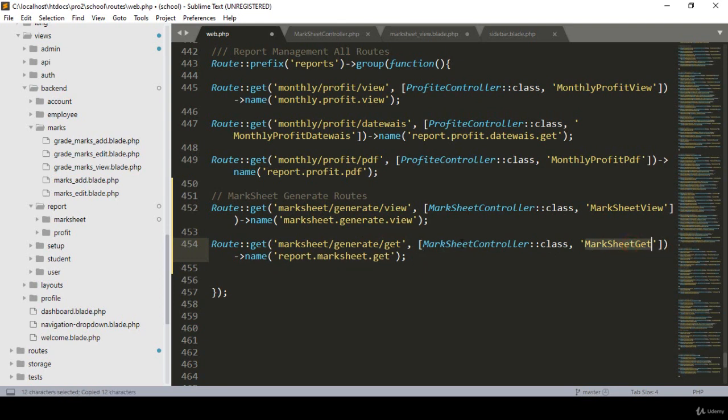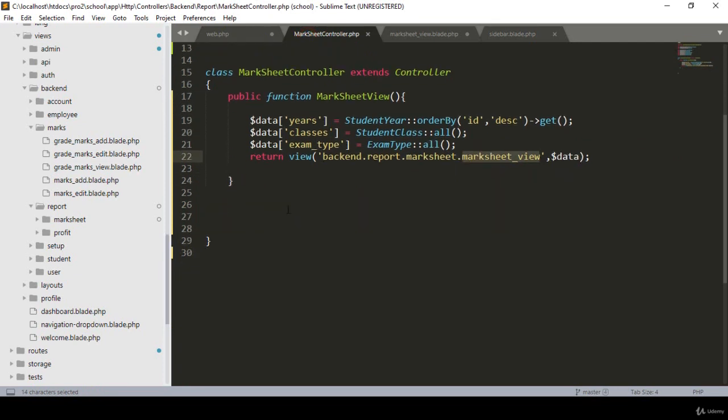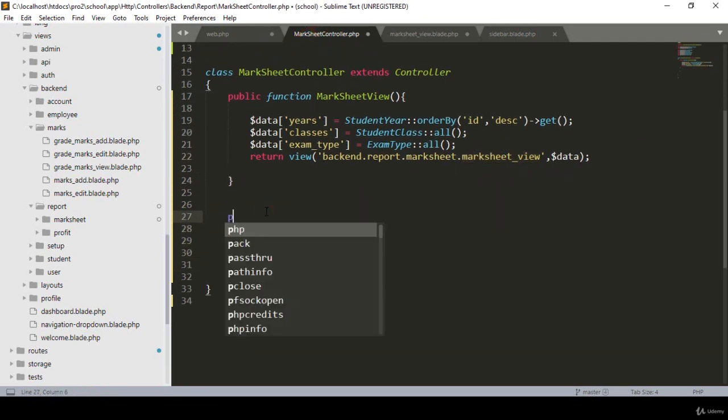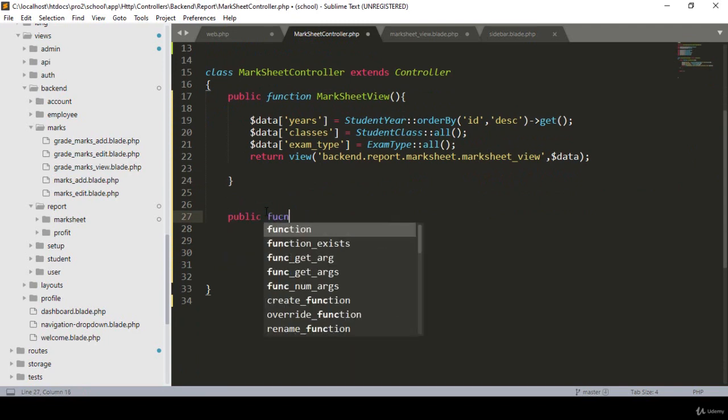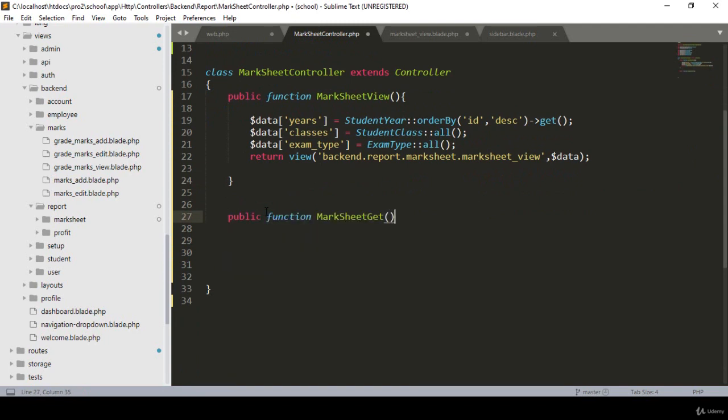So now I want to create this method in our Marksheet controller. Now go to our Marksheet controller. Here after this I want to add that name, that will be public function, and then our method name will be marksheetGet. Okay friend, so now we have to work in this particular marksheet get area, that means into this method.